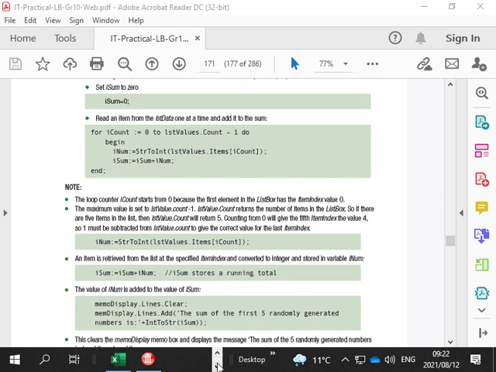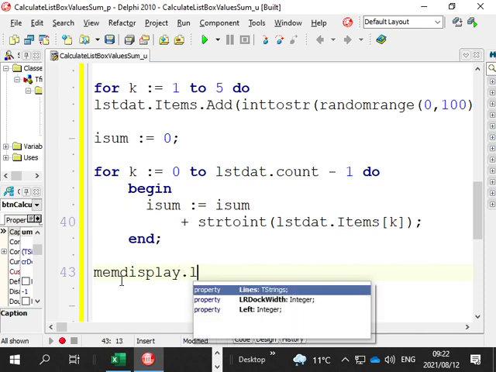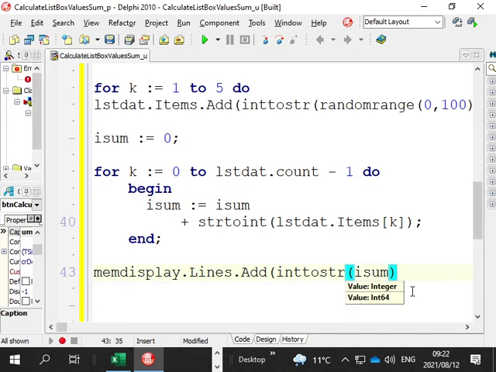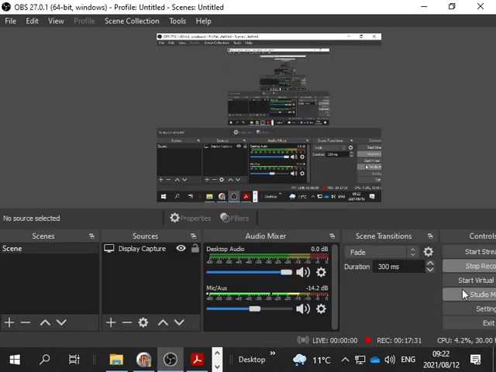In the memo. Okay, we'll put it in the memo for now. Mem display. And the next lesson we'll finish this. Dot lines dot add int to string isum. So get this code in, run your program, and see what it gives you. And we'll see you the next time, tomorrow.